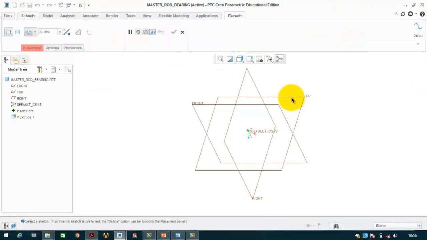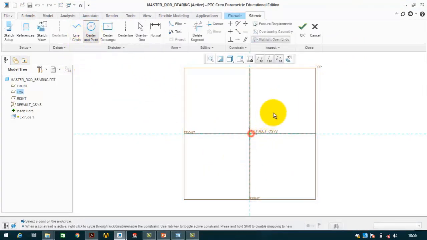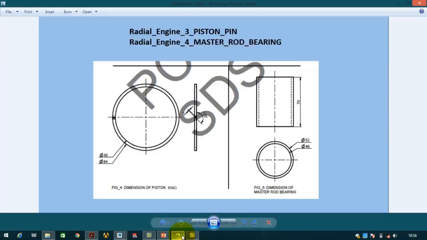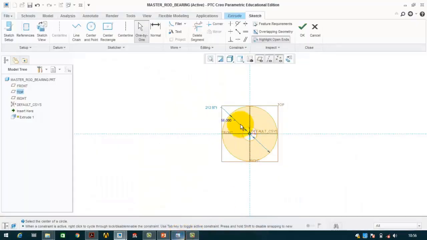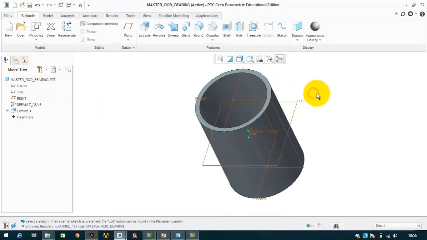So now we will extrude on top plane, then two circles with 46, 52 and up to the depth of 70 mm, and extrude on both the sides, and then OK.